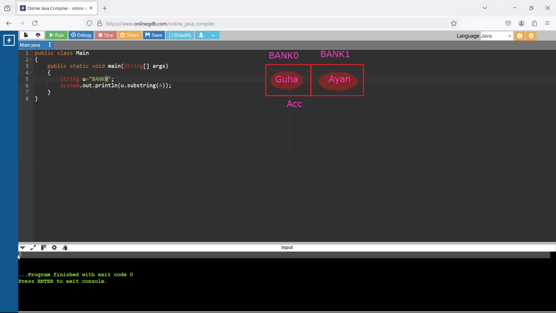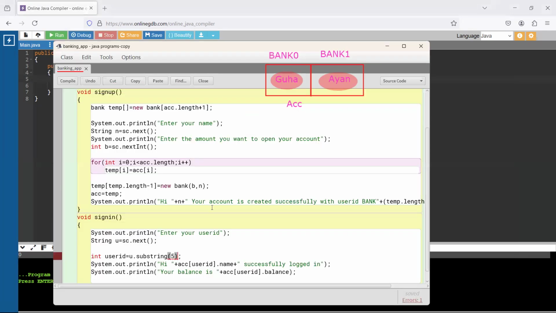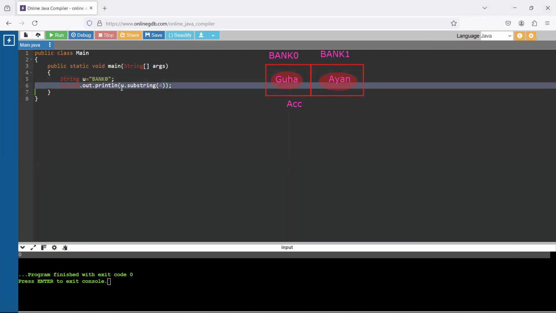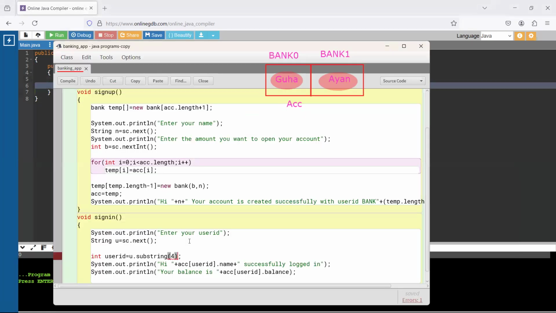I need that 0. But for the user ID bank 0, bank 1, they do not know anything. But for me, that word bank is useless. So I'm just going to fetch that number only. So I'm just going to write user ID u dot substring 4. So that works. That is already working. You can see here. So I'm just using that code.